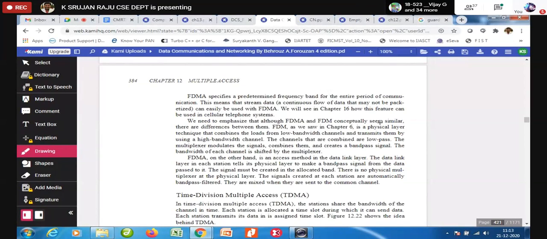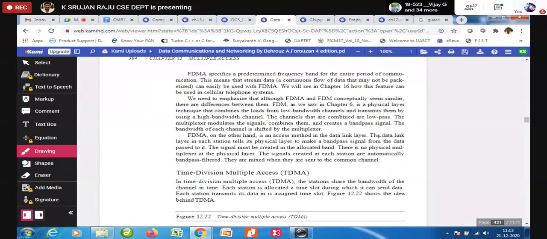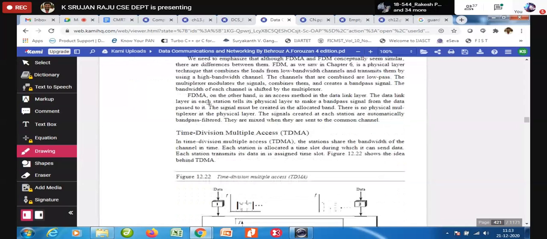Ultimately, each station tells its physical layer to make the bandpass signal from the data passed to it. The signal must be created in the allocated band. So that is what I have explained: whatever band is allocated, only in that band you need to send it.